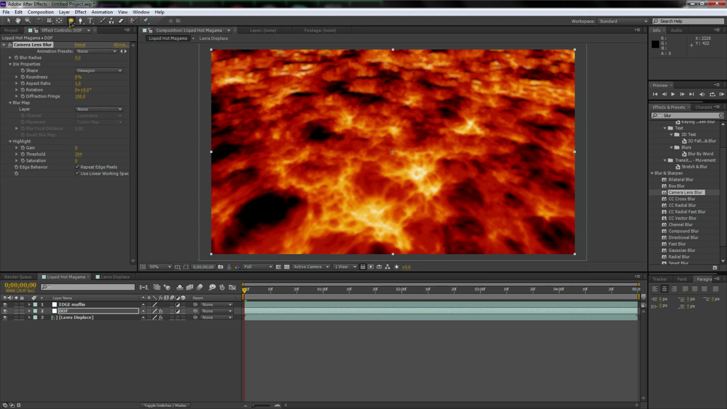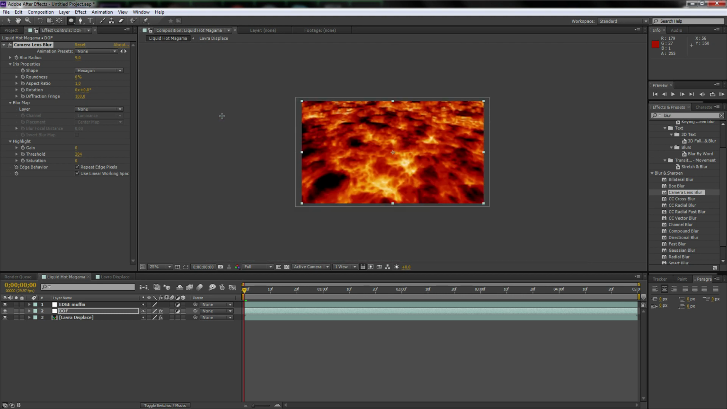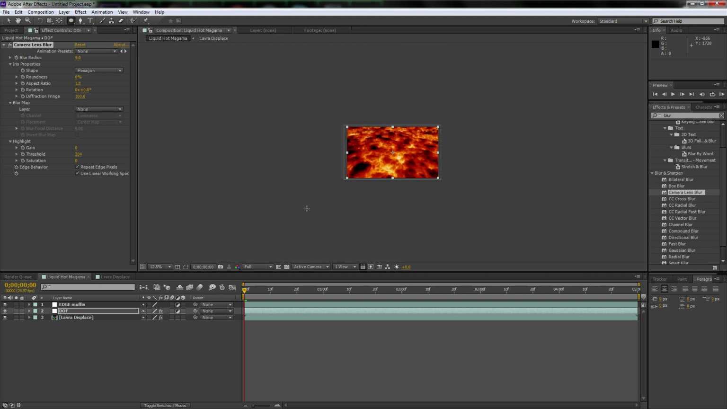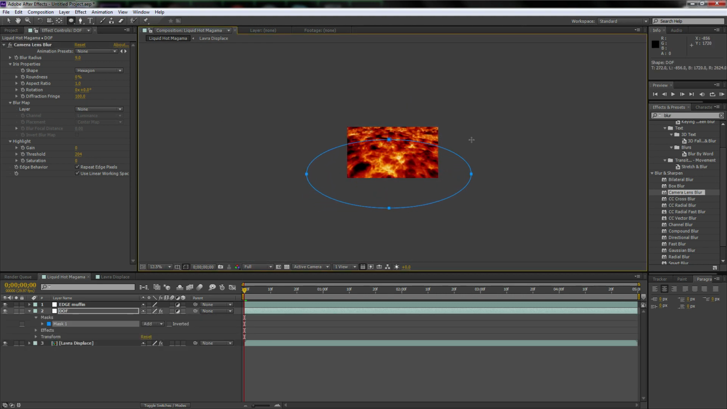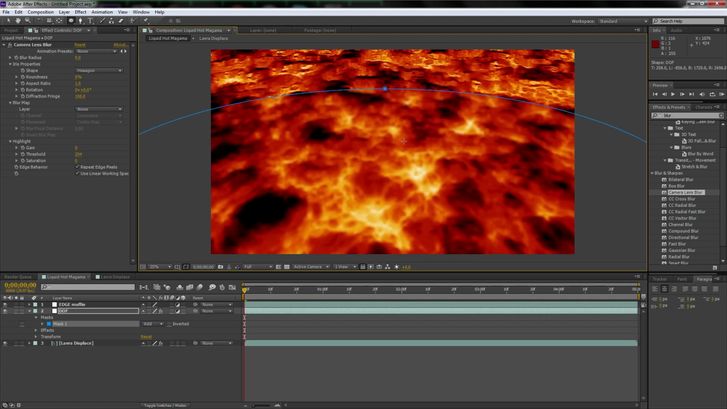Then let's make sure that we're on the ellipse tool by clicking and holding and selecting the ellipse tool. And then let's zoom out using the scroll wheel, go down to the bottom left-hand corner and drag up and make it just go right to the back there. Let's zoom in, and that's looking okay.